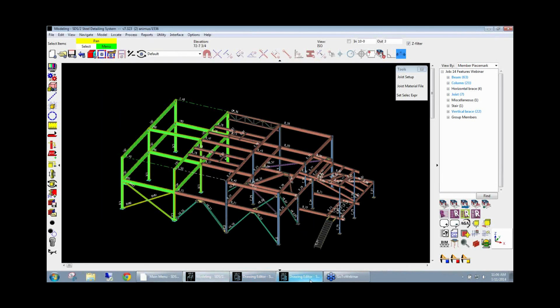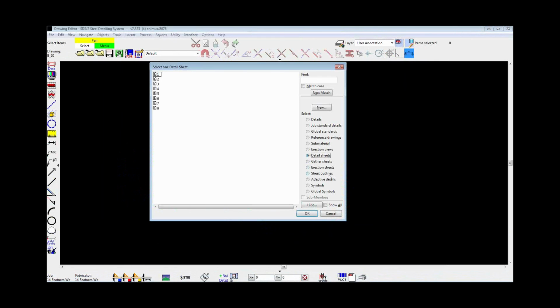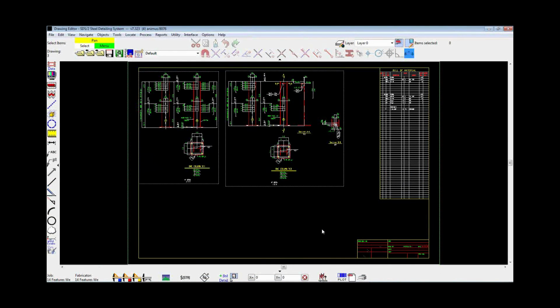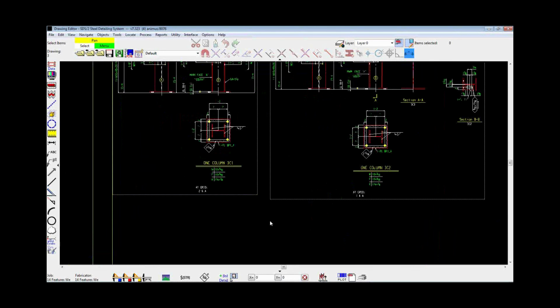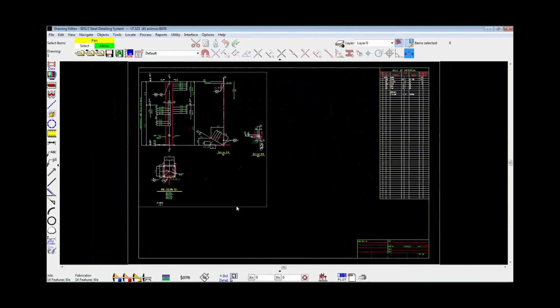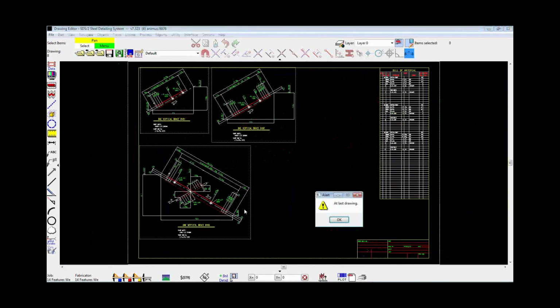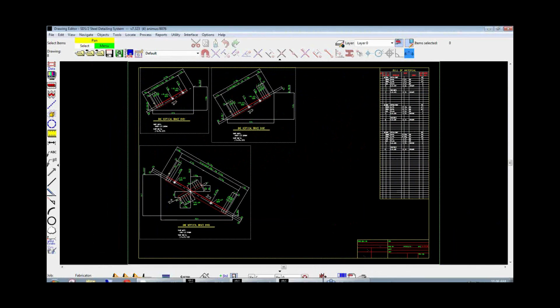So now if I go back into Drawing Editor and refresh that detail sheets list, I have 8 detail sheets now with just those members, and they should have updated since I used the piece mark renaming options. So it's a good way to get members or details loaded onto sheets based on your member selection.